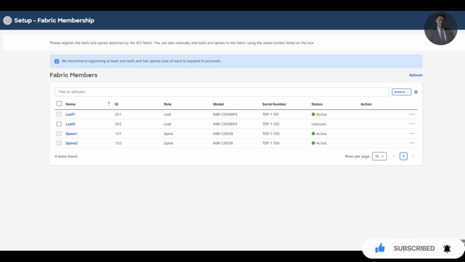Now we have validated that my configuration is correct. I have 4 switches, 2 leaf and 2 spine. Now we go back to overview.